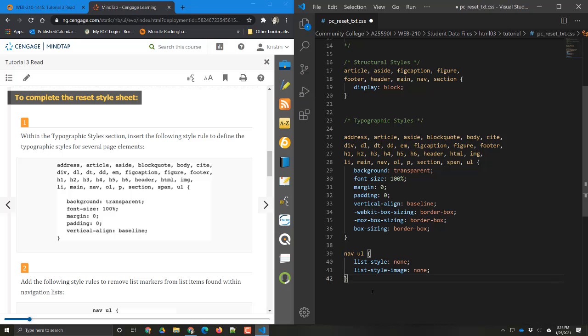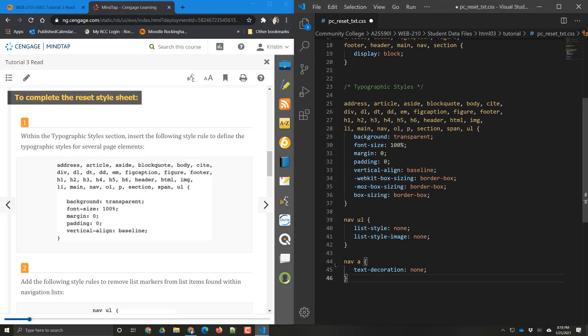Okay, and next we're going to do the nav a. Text-decoration none, so no underlining. And then we're going to give our body a line-height of 1.